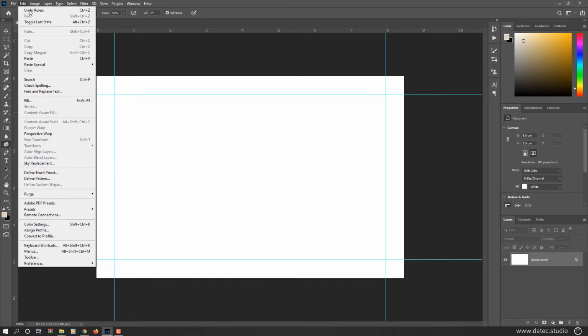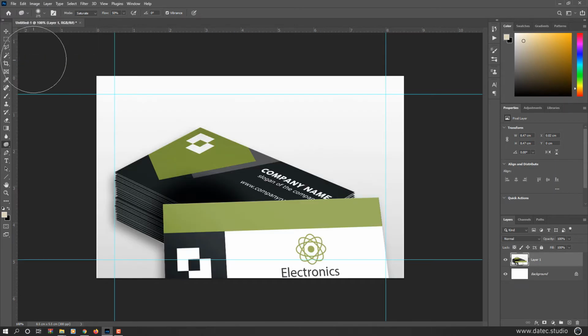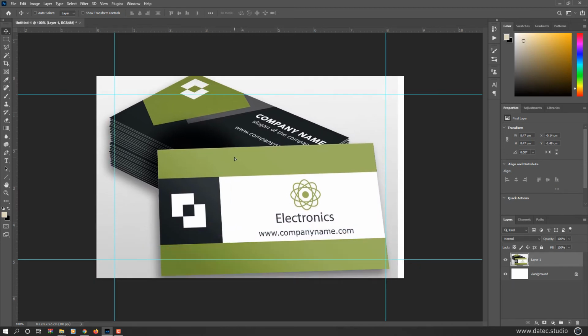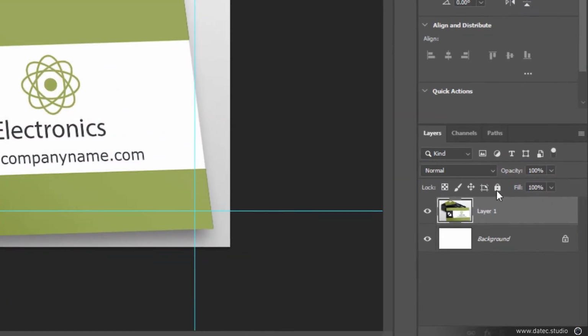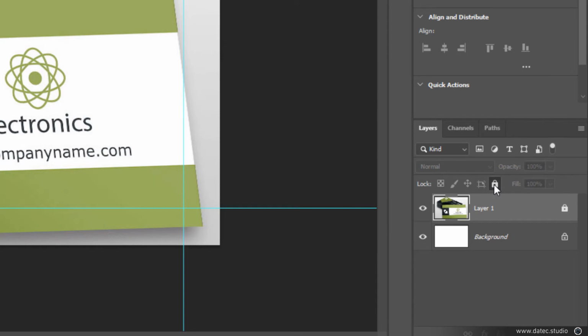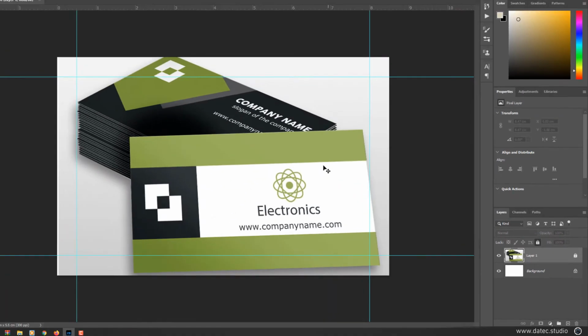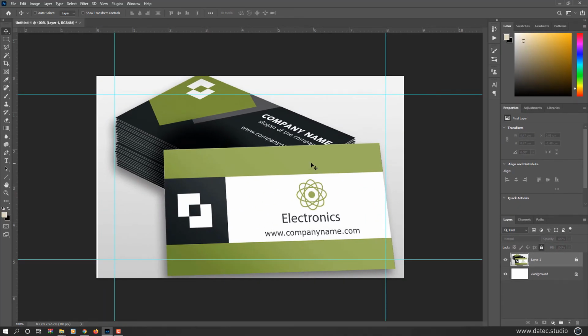I go edit menu and paste my sample business card already copied, and from layer panels I lock this layer to make sure it won't change accidentally. By color eyedropper, you could pick this color, so select eyedropper tool and click here to take a sample.